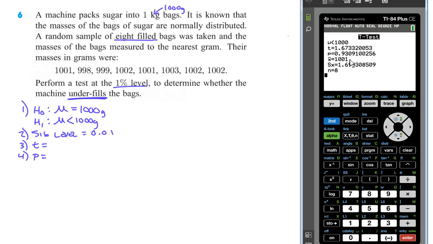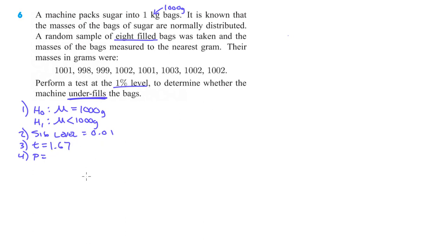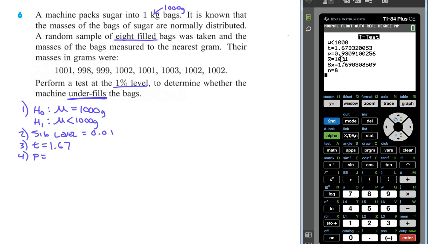And there we go. So we've got our t-value is 1.67. Our p-value is 0.931, we'll call it.